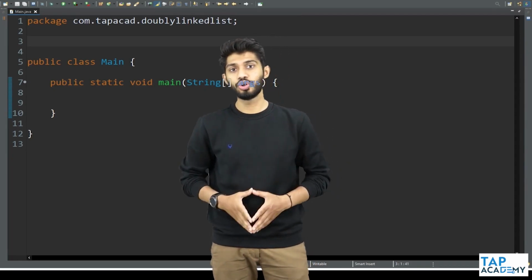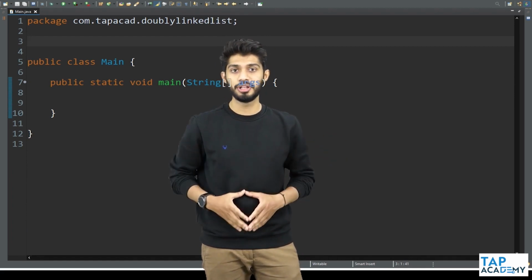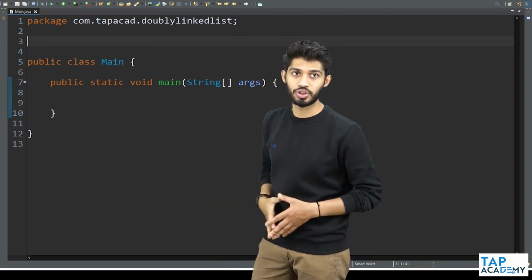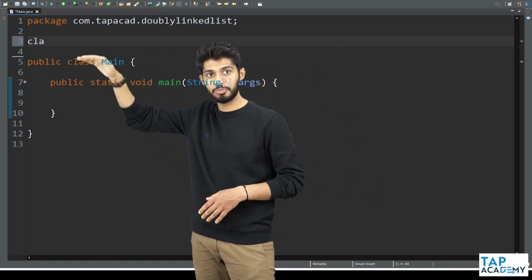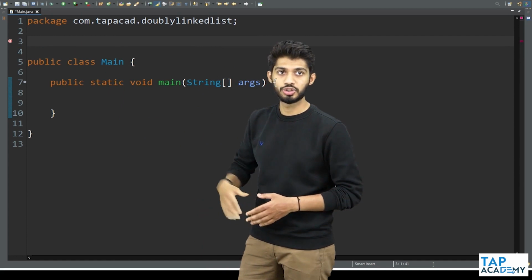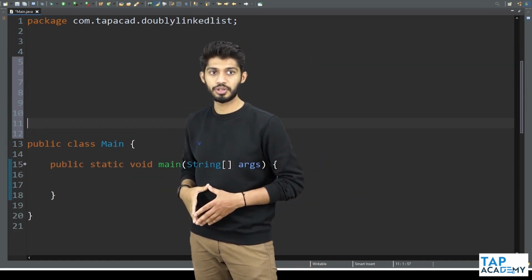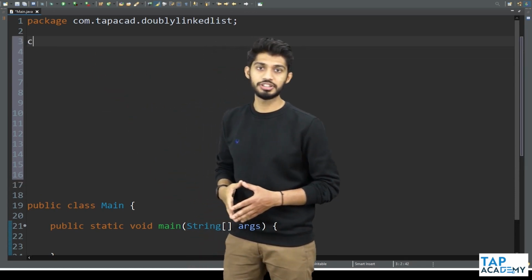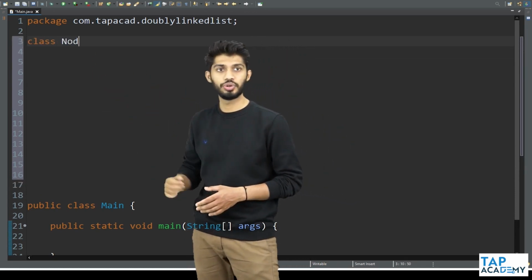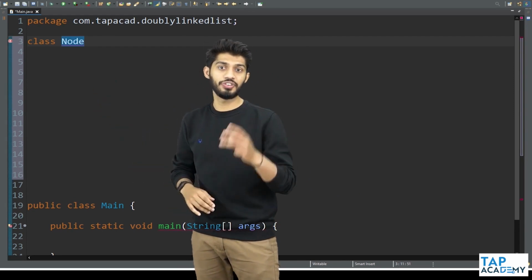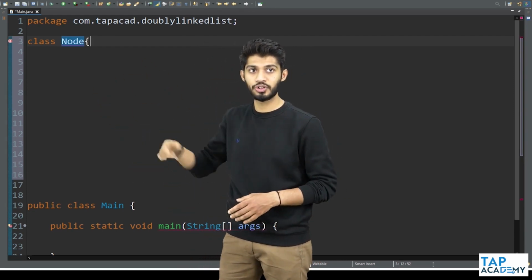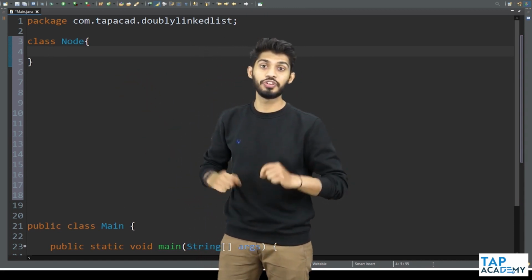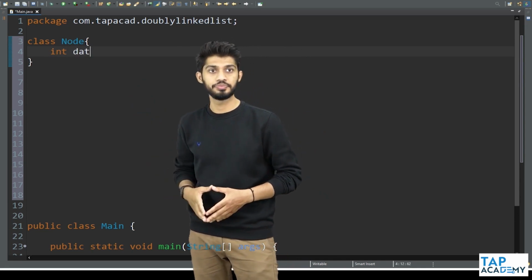Now let's write the code to actually implement the node and the doubly linked list. I'll start with creating a node. Let me give some spaces. I'll put this down completely, and over here I'll start with a class. So I'll say class Node. Now inside this node there are three different instance variables. So I'll open and close the brackets. Inside this there are three instance variables. One is data of integer type, so I need to say int data.